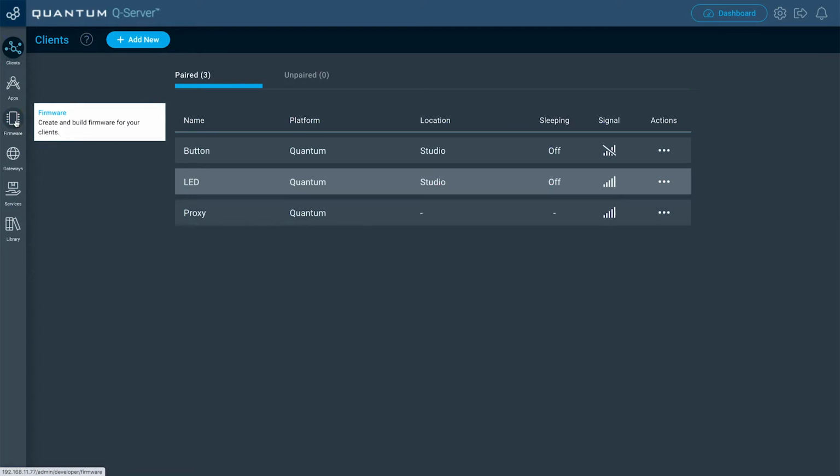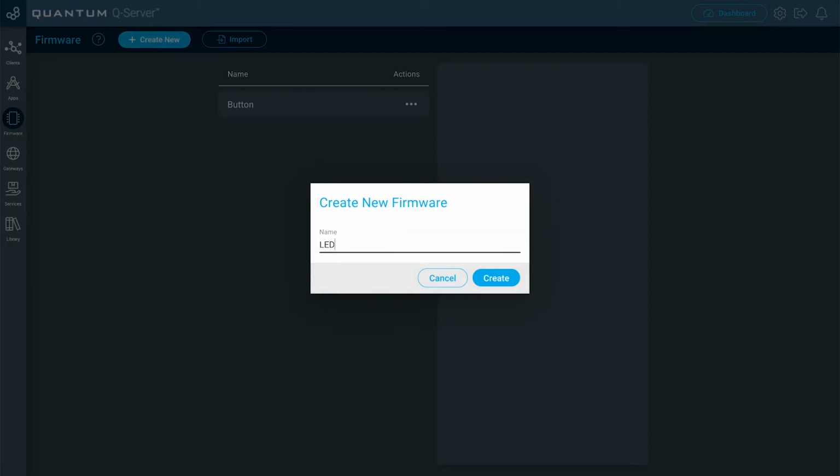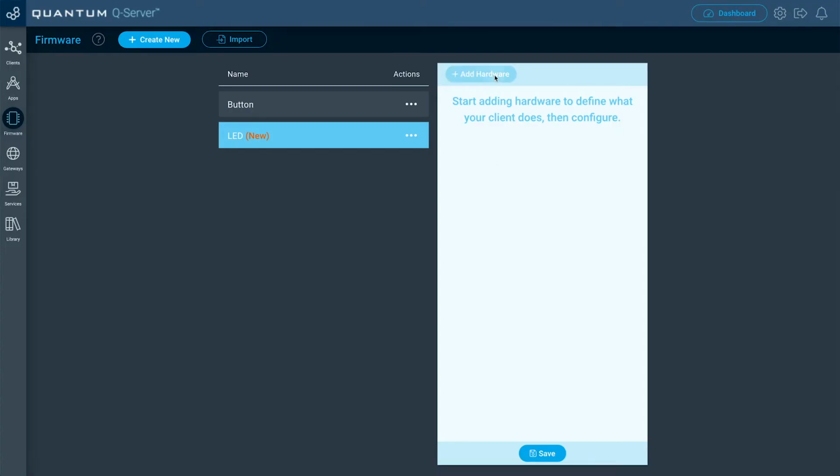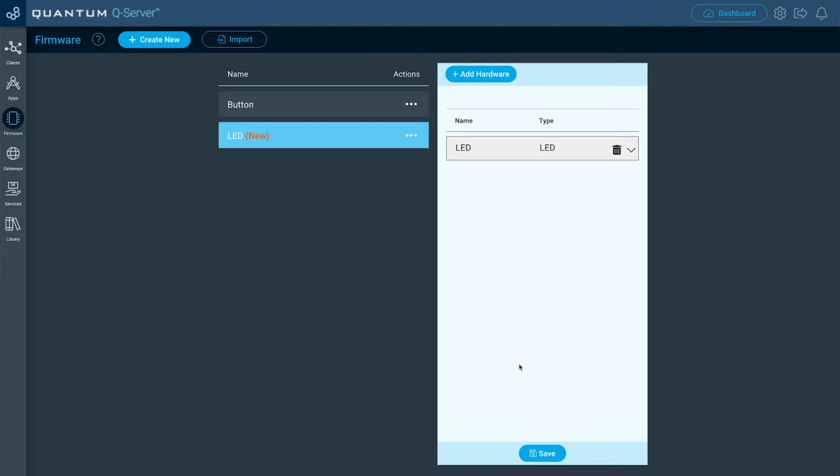Go to the Firmware tab on the left here, then click Create New, and then we'll name this one LED. Gonna add the hardware, and I'm gonna find an LED hardware file, there we go. And then for the name, I'll name it LED. And then click Add Hardware.